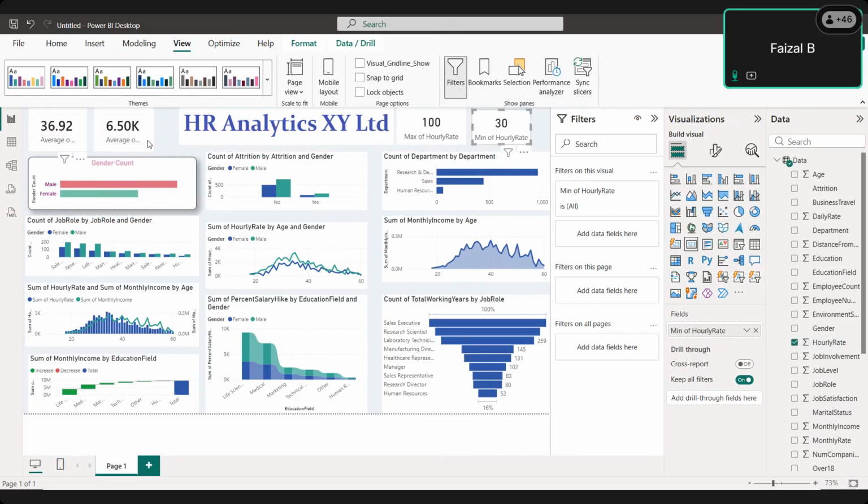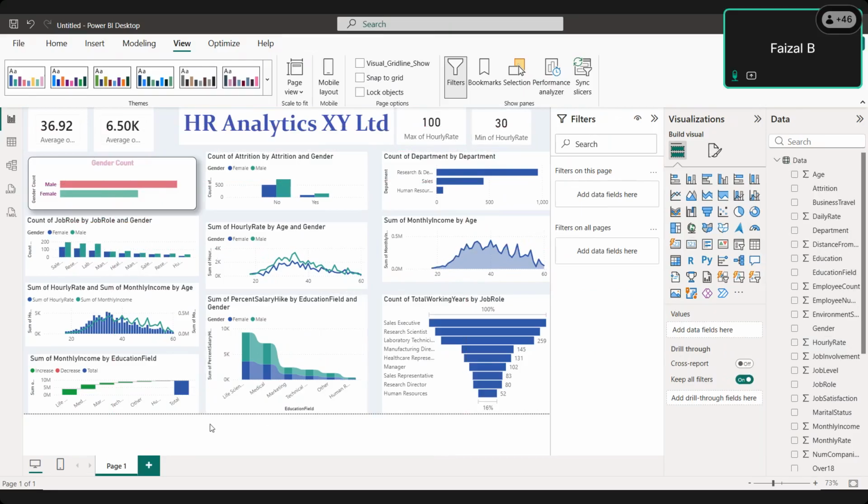So we can add some numerical information here. I think our dashboard is highly populated. If you can complete like this, we can add another page from here.